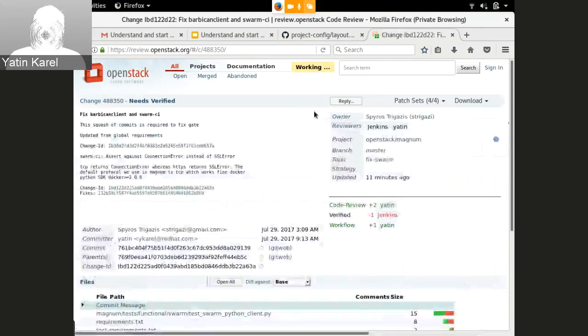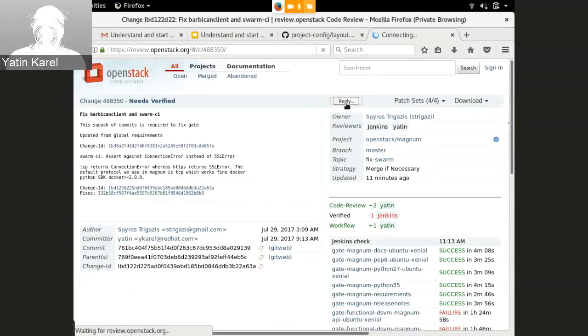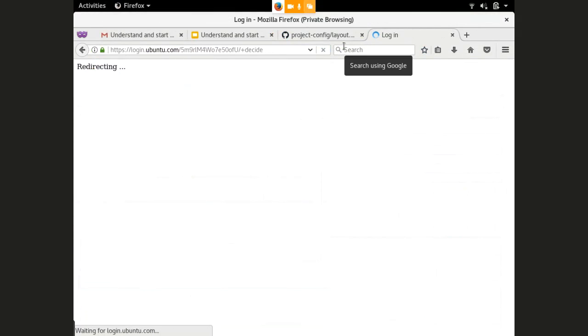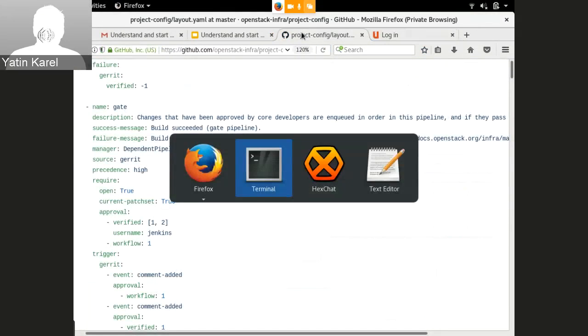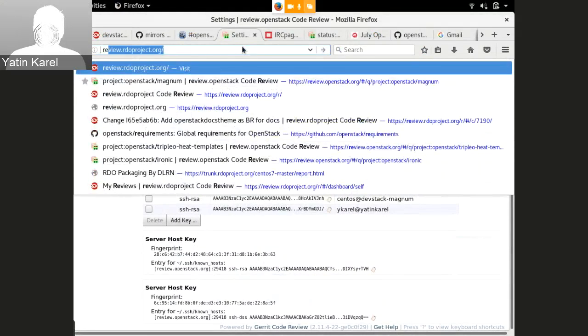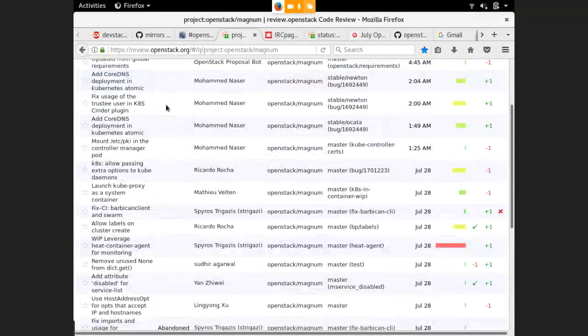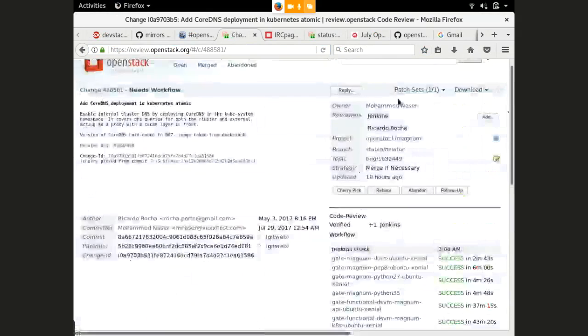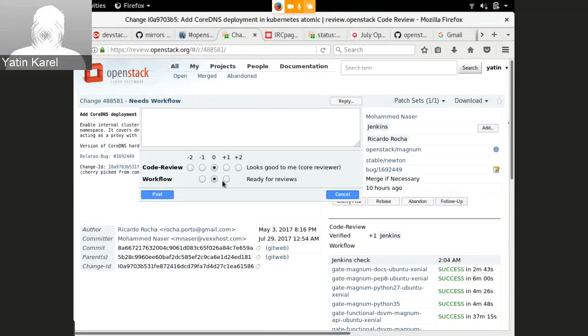For example, this is the change. So if I go to reply, so here is the workflow. As soon as I give workflow, it will start the gate jobs. And if the gate jobs pass, the change is merged to the Git repository that you just downloaded with git clone. So you can download it, and that is synced.